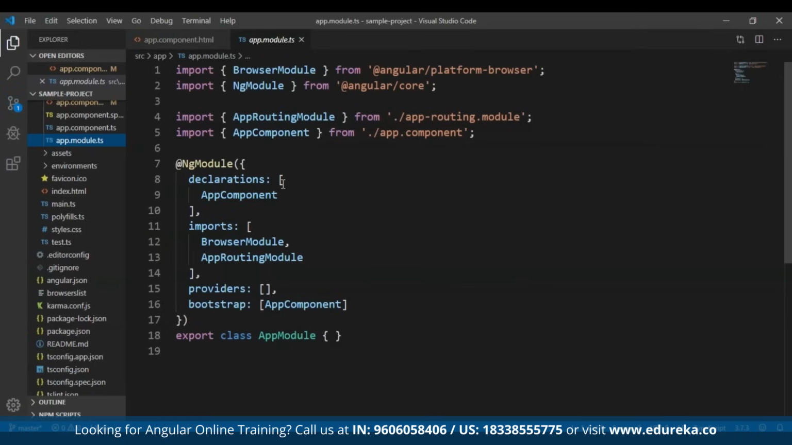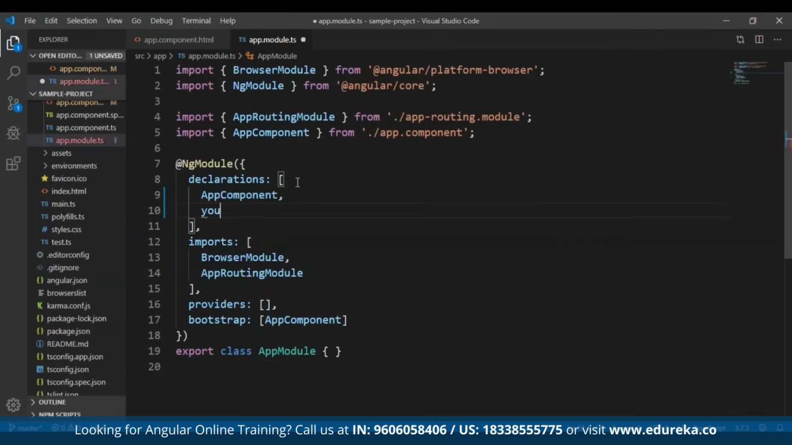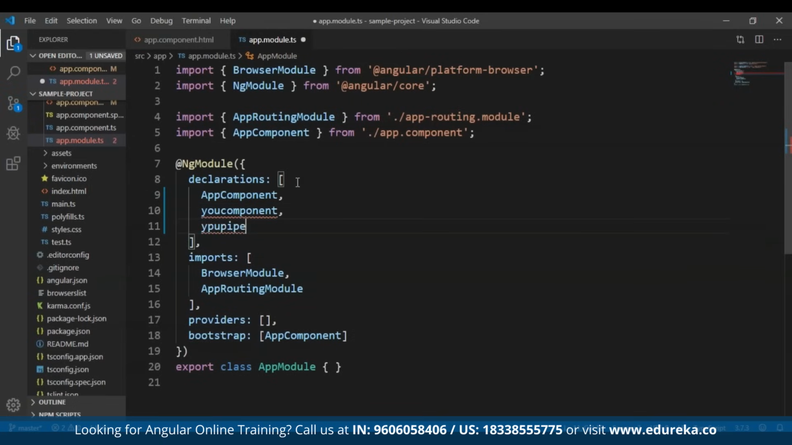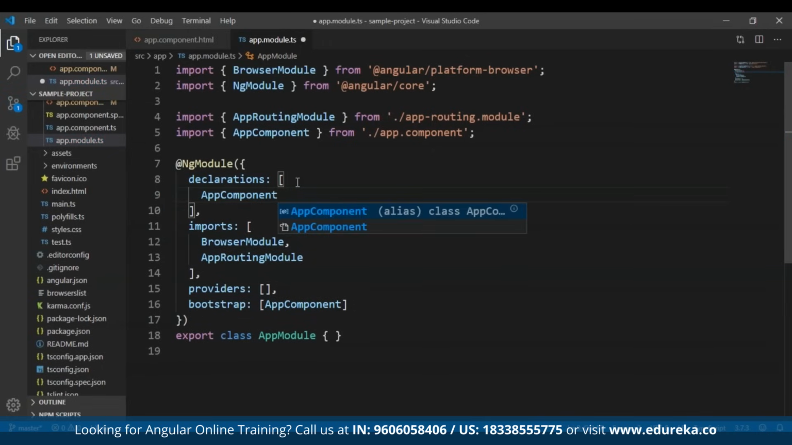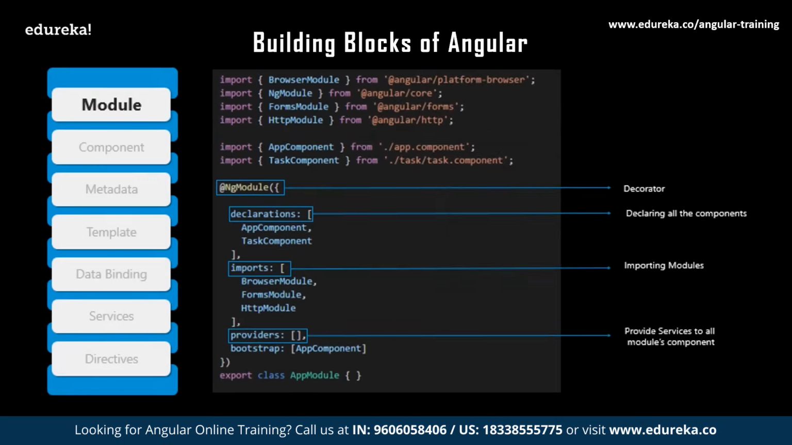The classes that are declared within one module are visible only to that module, but they can be exported to other modules. In case you've defined some other component, you will have something like your component, your pipe, etc. For now, I've not created any of these, so let me just remove this from here. Apart from this, the NgModule can also contain exports. Exports are the subset of declarations that are accessible in the component templates of other NgModules.